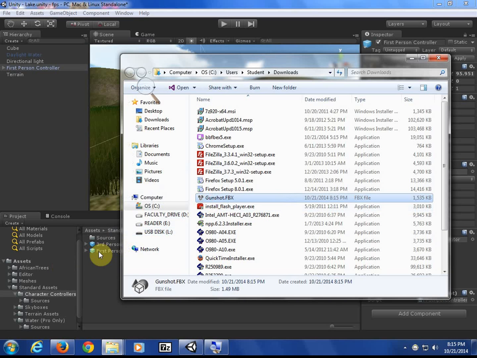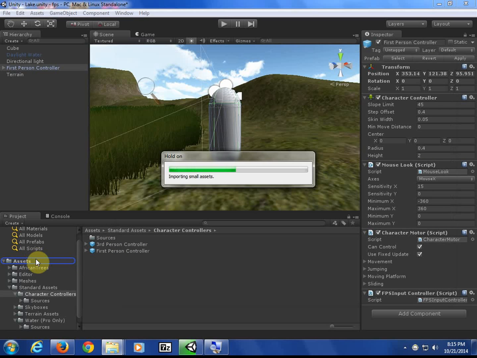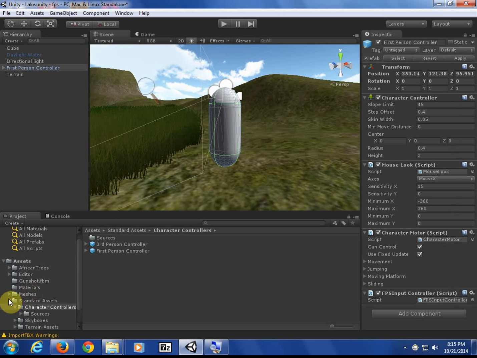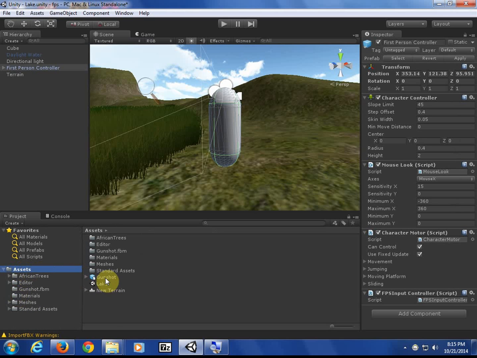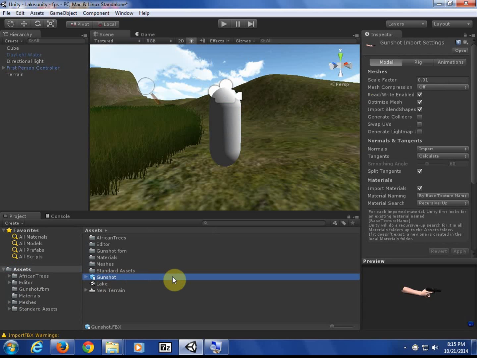Okay, I'm just going to drag it and drop it into my assets. It'll come in. And there's our arm.